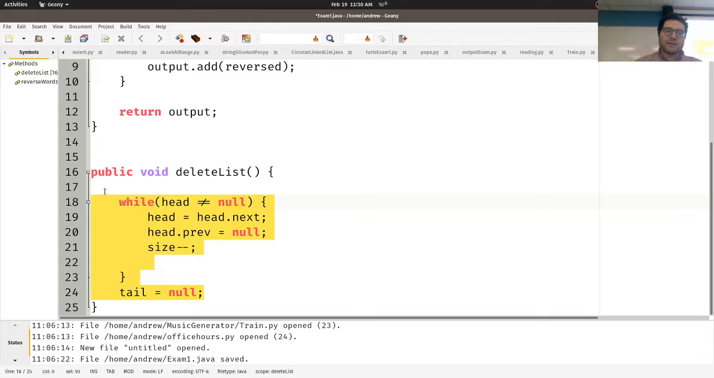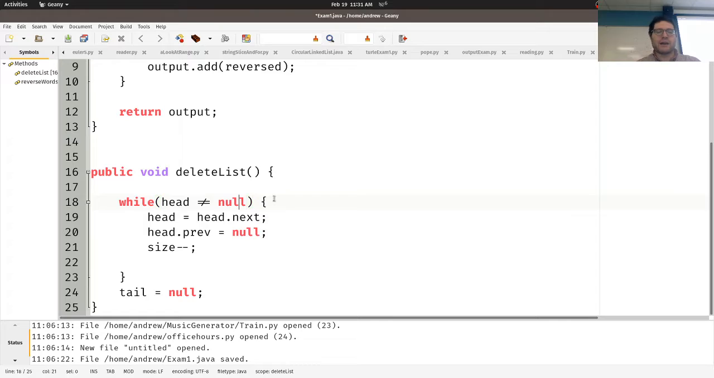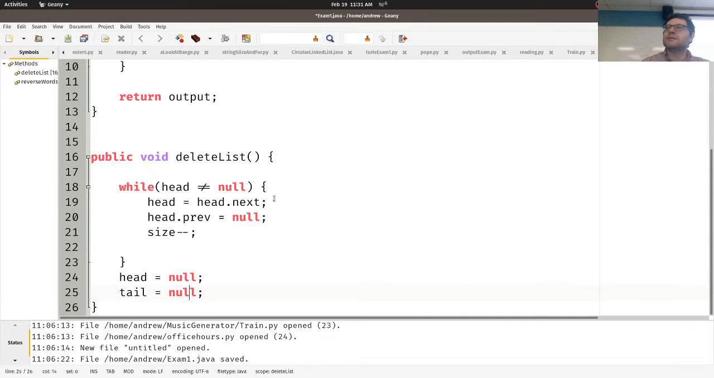Alternatively, well, head is null. This stops once head is null, because you just do head null, tail null, size 0. Although this would actually hit a null pointer exception once I get to the last item, right? And let's see, is there a tail in this? Tail's optional. While head is not equal to tail. There we go. So that way it stops there.